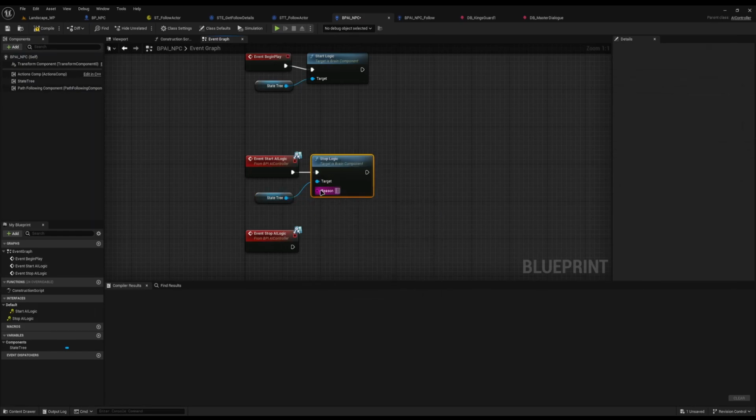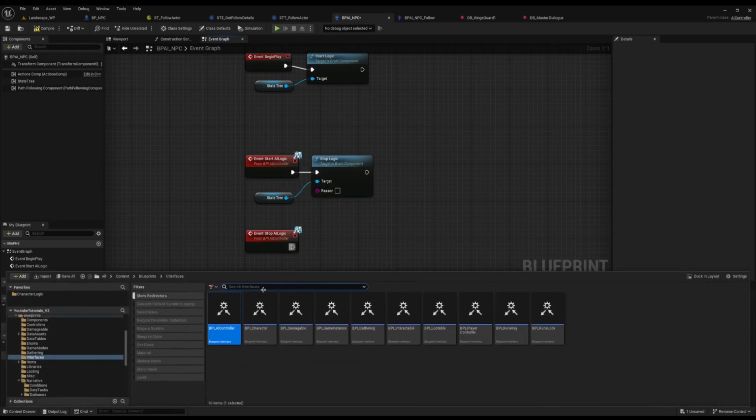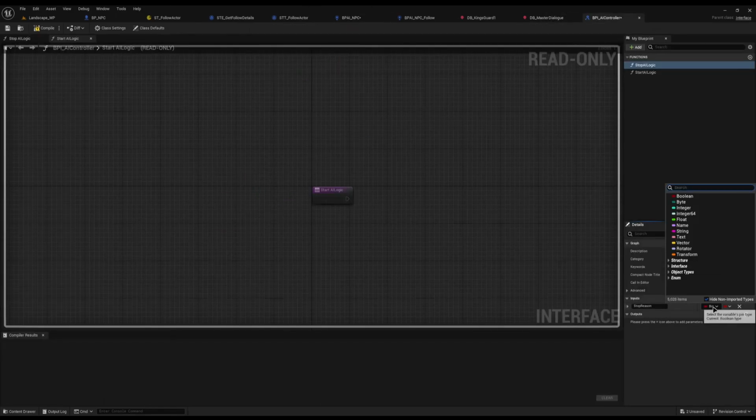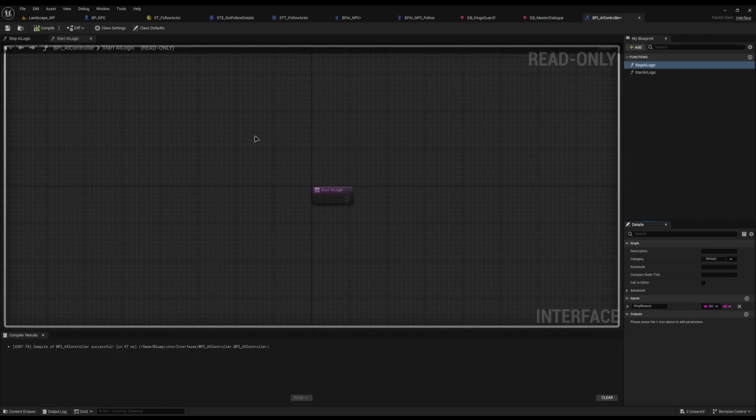And then the reason, we could actually add the reason part of the start AI logic, to be honest. That'd be quite nice, wouldn't it? So I'll go back to the BPI AI controller, click stop logic, add an input of stop reason, and I'll set it to a type of string. And for starting the logic, we don't need to tell it why we're starting it, it's only stopping.